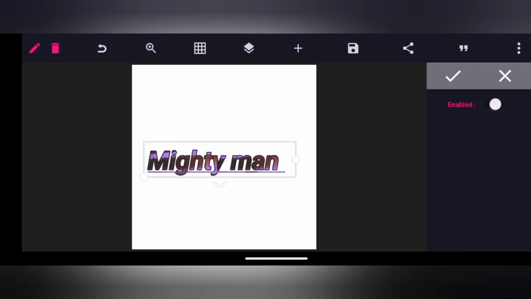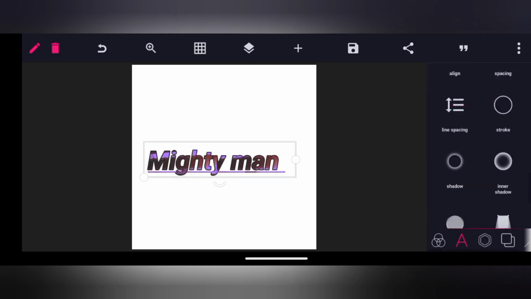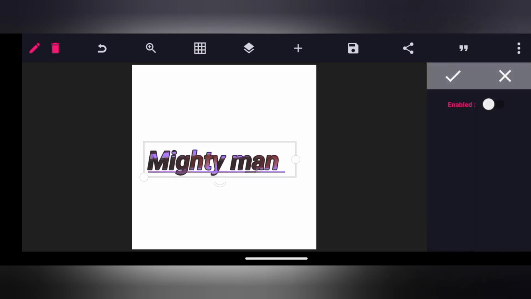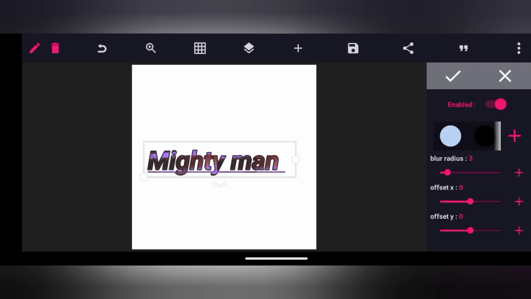And we're actually talking about inner shadow as well. Inner shadow is the shadow that is going to be inside the text, not outside. If you notice very well, you will see that. Have you seen it? Yeah. So that's that for that.